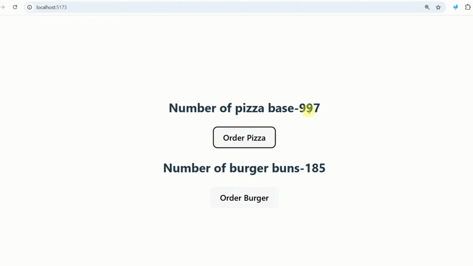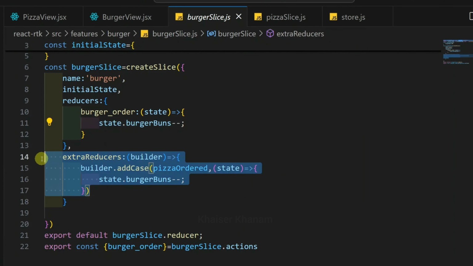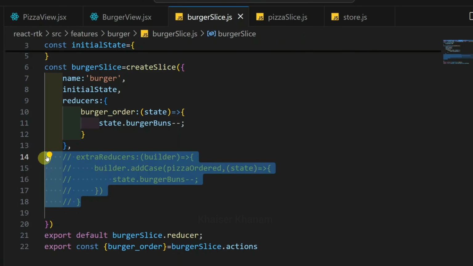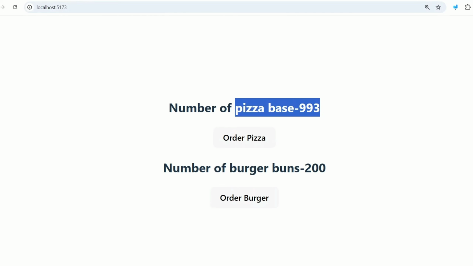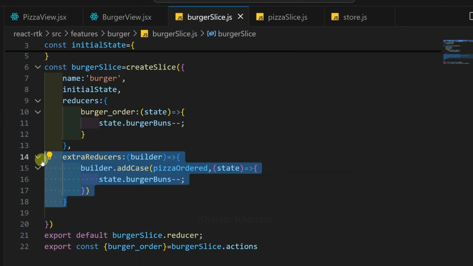But if I order pizza, both pizza base and burger buns will be reduced by 1, because that logic we have written inside this extra reducer. If I come here, now you can see whenever I click on this, only the pizza base will be reduced by 1. So that is the reason we have made use of extra reducer. Whenever you want your slice to respond to other actions, you will be using extra reducers. So now we have successfully got access to the state, as well as we are able to dispatch the action and reduce the pizza and burger in our application.